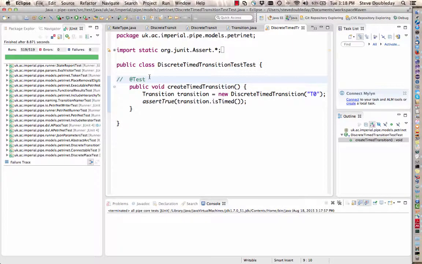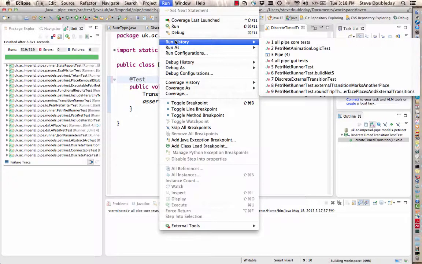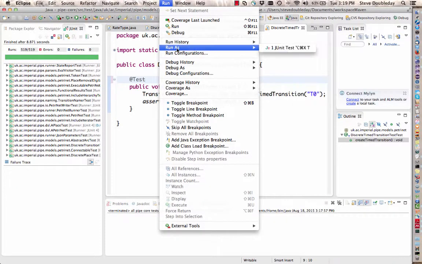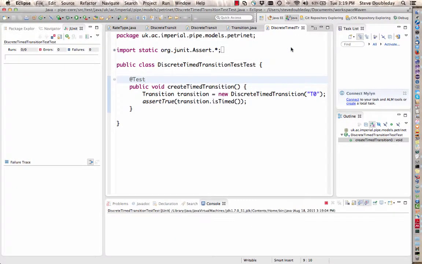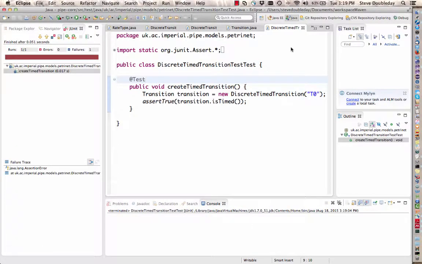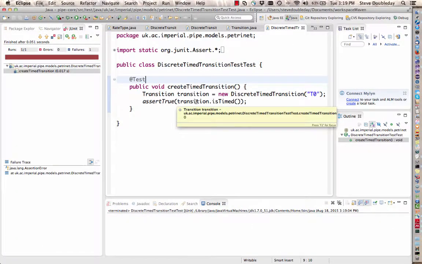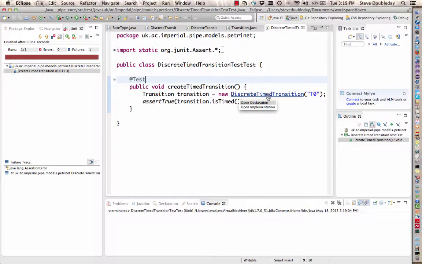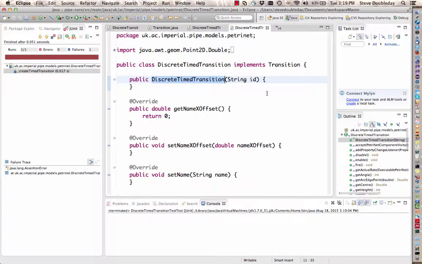So let's run our new test. I'd be pretty surprised if this ran right, because it should default to false here. So let's run it as a JUnit test. And it says, nope, it's not a timed transition. So we started out by just getting something to compile, and then we wrote a test. We haven't added any behavior to speak of here. So far, we can't even say anything about the ID because we haven't done anything with it.